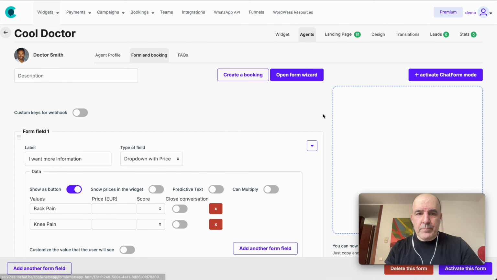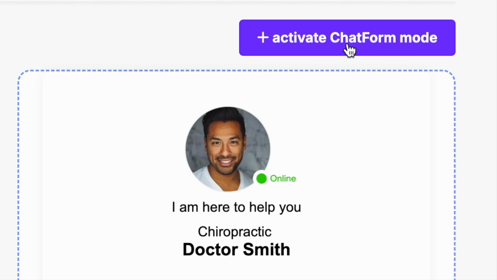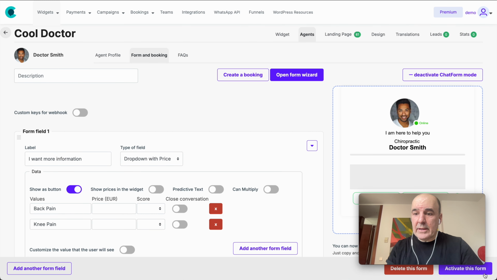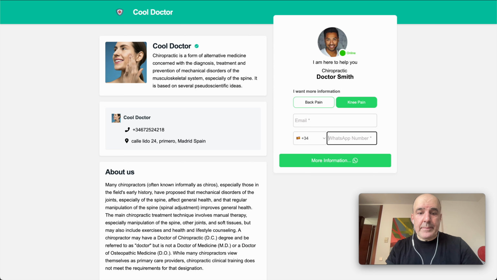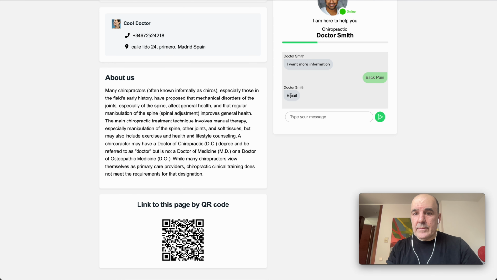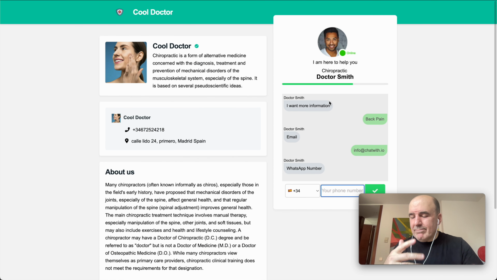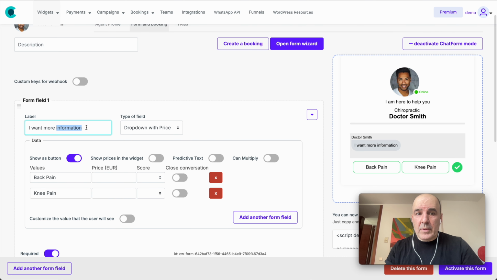Let's go to the form and let's see what options we have here. One option is to activate chat form. The chat form makes the widget, instead of a form, become like a conversation. I want more information, back pain, and then email. I put my email here, and then I'm asked for the phone number. Okay, so this is more of a conversational style, but obviously we need to change the labels.